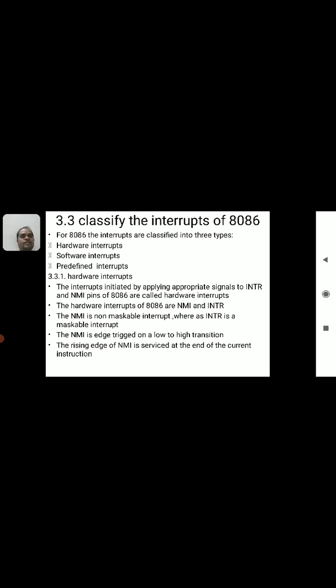So, the classification of the interrupts of the 8086. Already we have seen that different types of interrupts are present for the 8086. In that, the first one is called hardware interrupts, the second one is software interrupts, and the third one, the most important one, is called predefined interrupts.